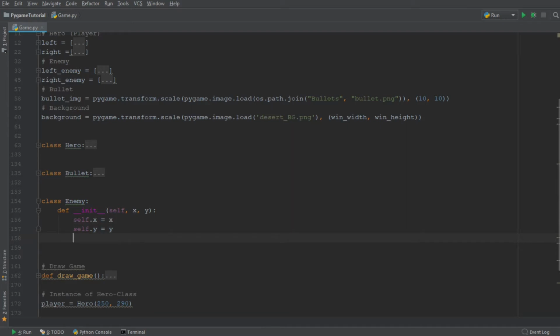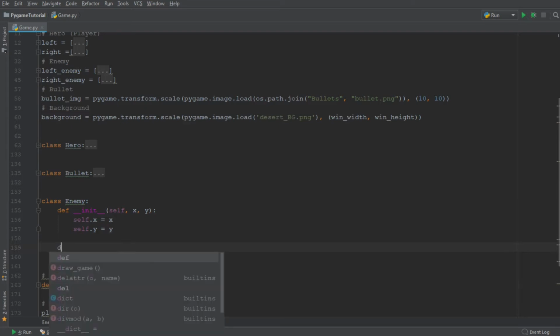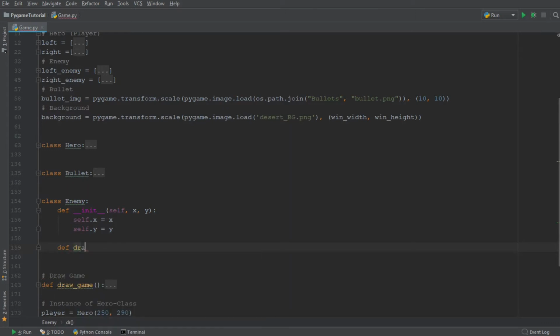Okay, having done that, we then want to create another method which draws the enemy onto our screen. So we're going to say define draw.